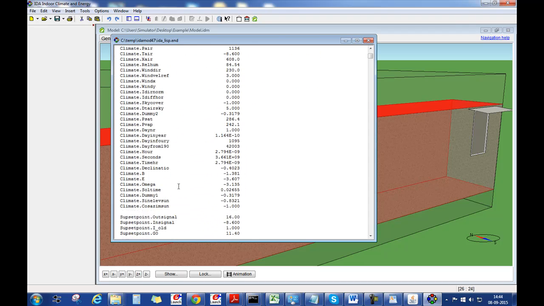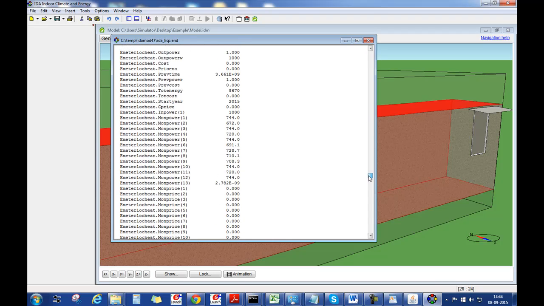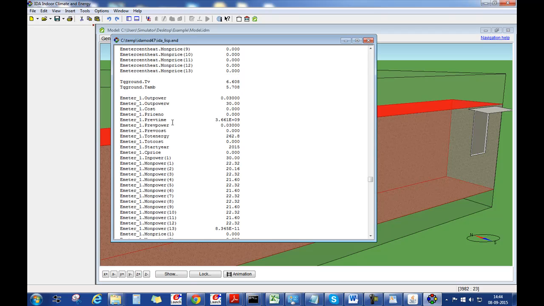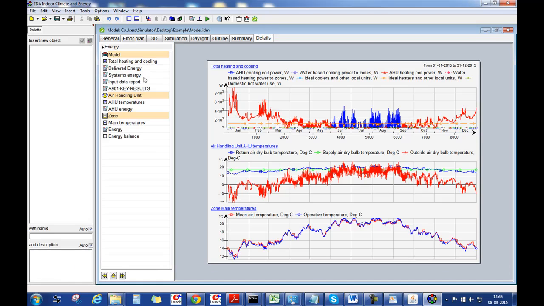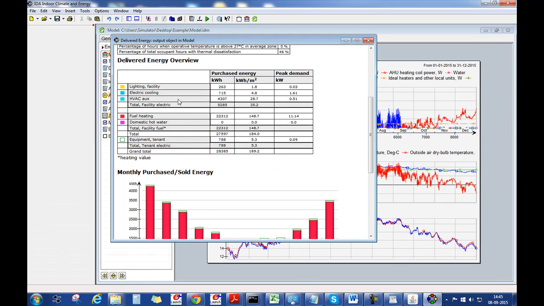Here you can see the different parameters. In this file, we find the delimiters in terms of the energy meters. Here you can see that different energy meters are available, but it is difficult to find the exact one. So in order to find the exact delimiter, go to the detail tabs, the delivered energy tab.